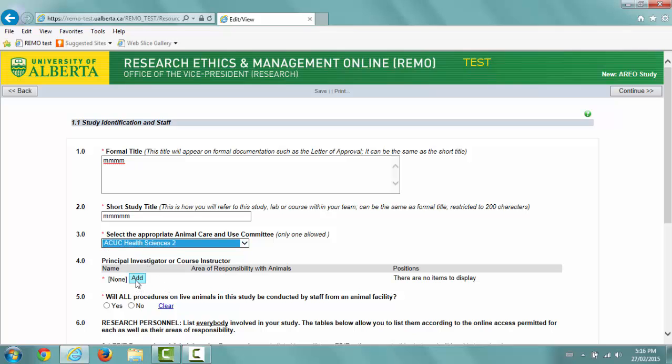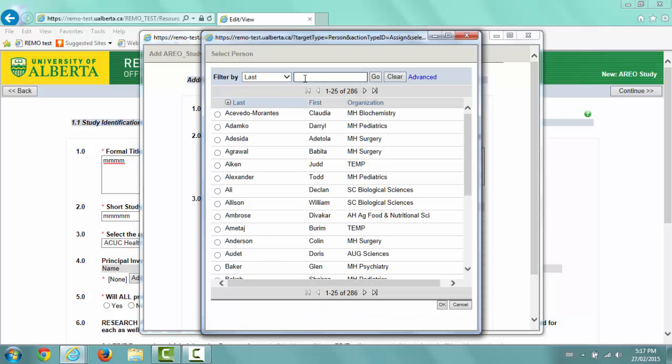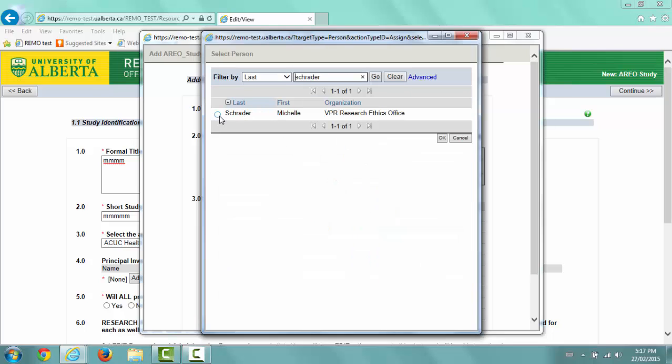You'll also have to name yourself as the principal investigator. I'll select my name using the drop-down list here. You can search for your name by scrolling down on the screen, or use a search engine to select yourself, and I'll select it and press OK.